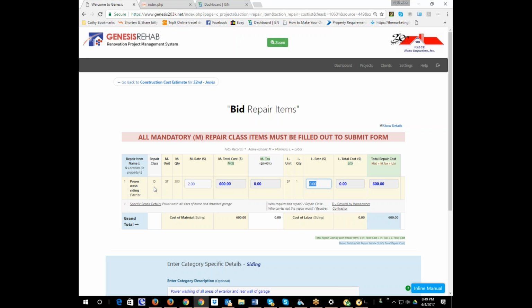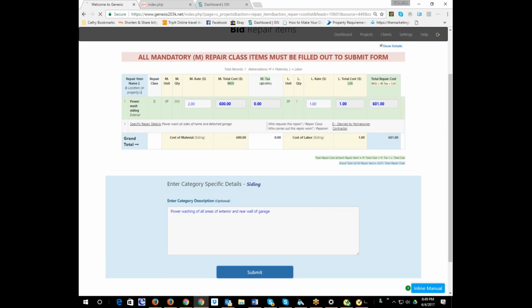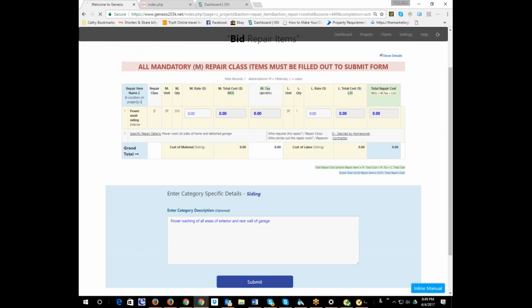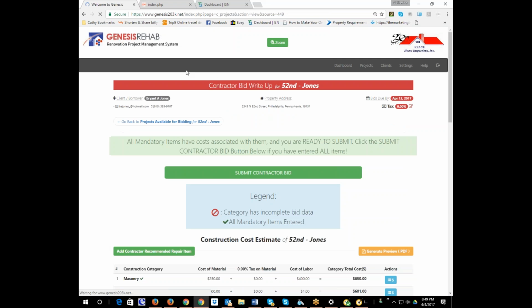And the labor rate is $1, and it's a lump sum of 1. Quantity is 1 square foot, 1. And so we're going to hit submit. Now, here's what I want to show you guys. He can submit this bid right now, but I'm going to show you something really fun.